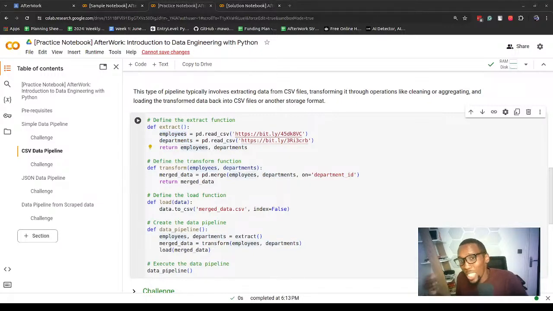So in functions, you can also return multiple values, not just one value. Like in the transform function, we are returning one value, but you can return multiple values as shown. Python fundamentals.